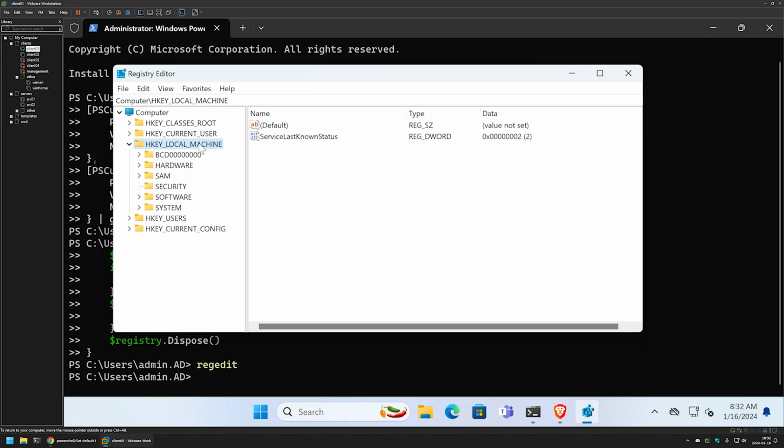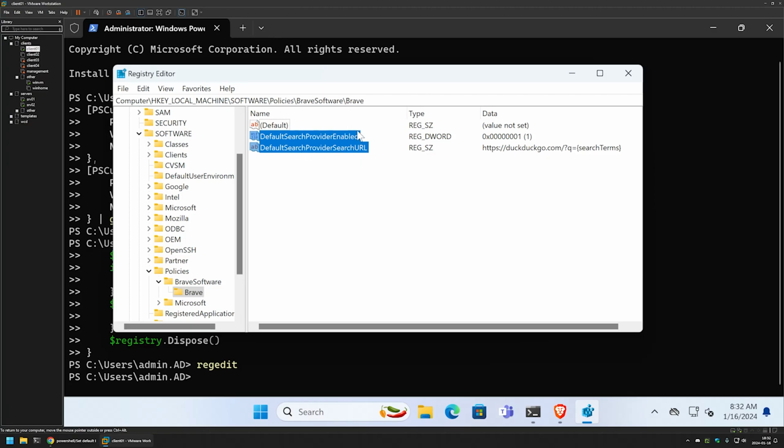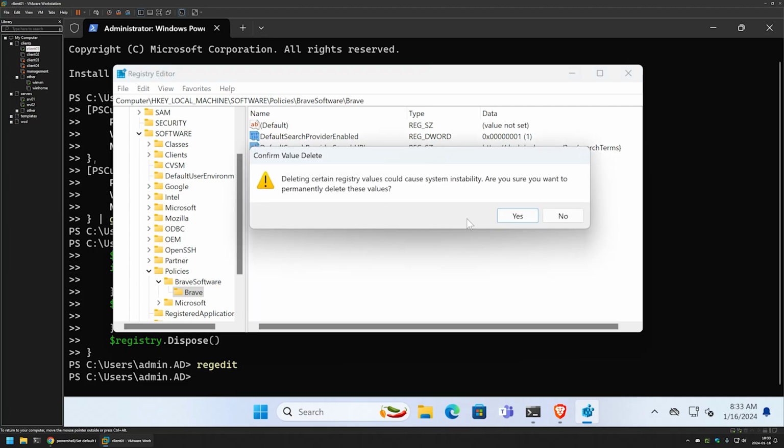Here I will go to local machine, software, policies, Brave software, and Brave. And here we have the two registry entries that were created with a snippet. So I'll select both of them, right click and delete.